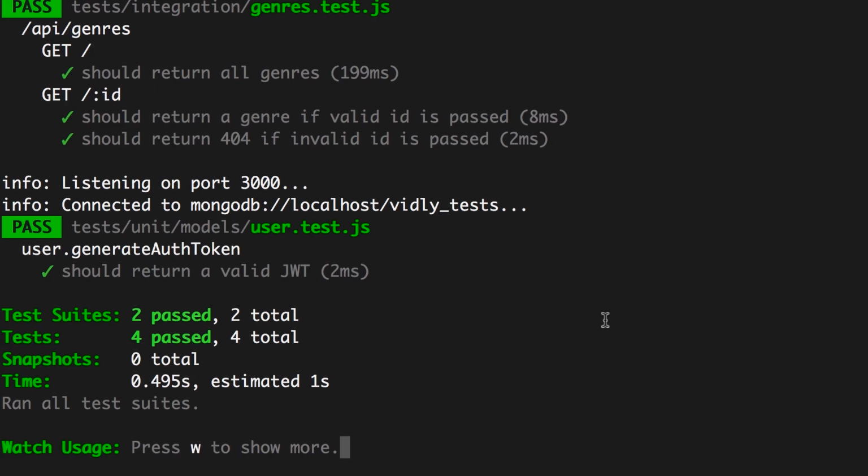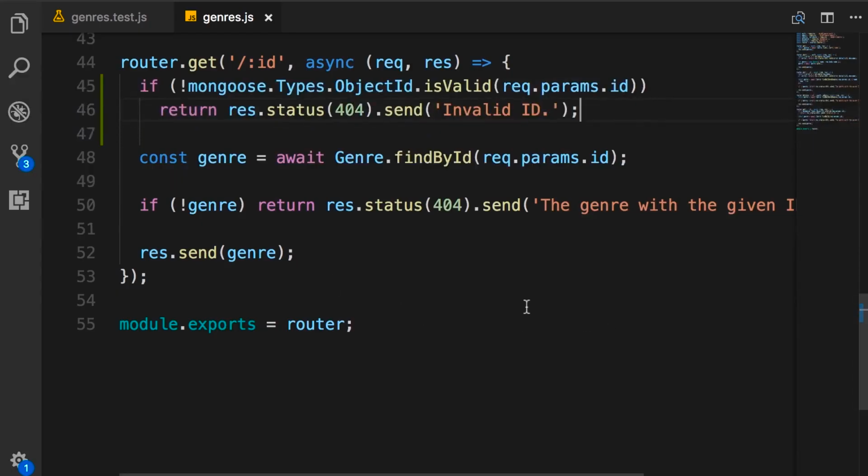Beautiful. However, throughout the application, we have quite a few endpoints to get a single resource. And we have to repeat this logic in all those endpoints. So in the next lecture, we're going to refactor this code and move this logic into a middleware function.